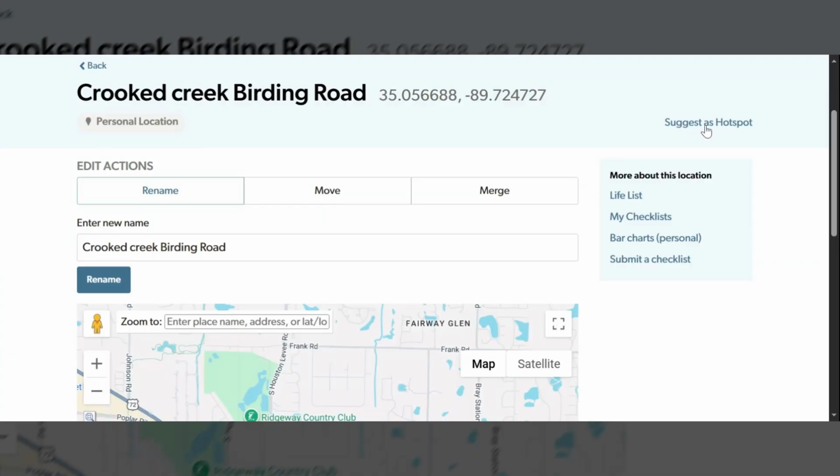If you press suggest as a hotspot, it will send your personal location to an eBird hotspot reviewer, and the eBird reviewer will look at it. It's a real person. He or she will look at it, and he or she will decide if it's worthy of becoming a hotspot. And for it to be considered worthy of being a hotspot, it must be easy for everybody to access. It must be public, not personal, and it must have a decent amount of birds likely to occur there, generally.